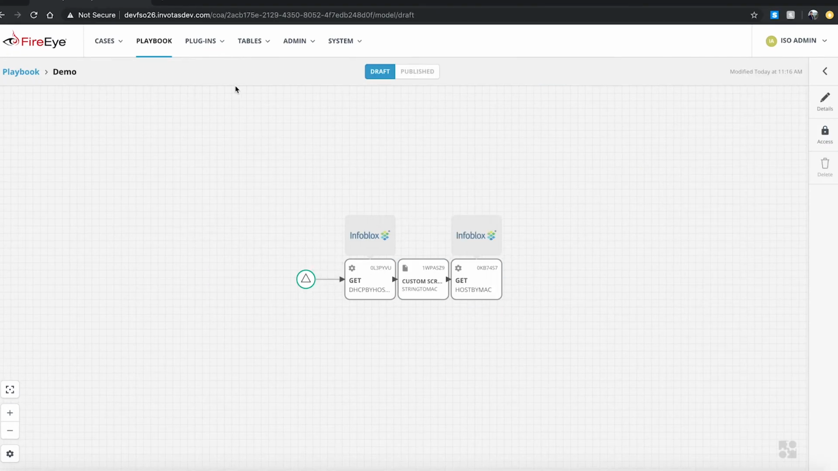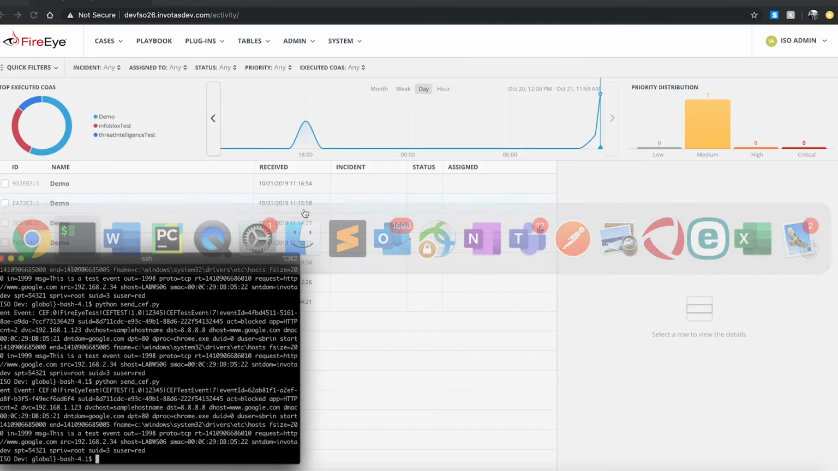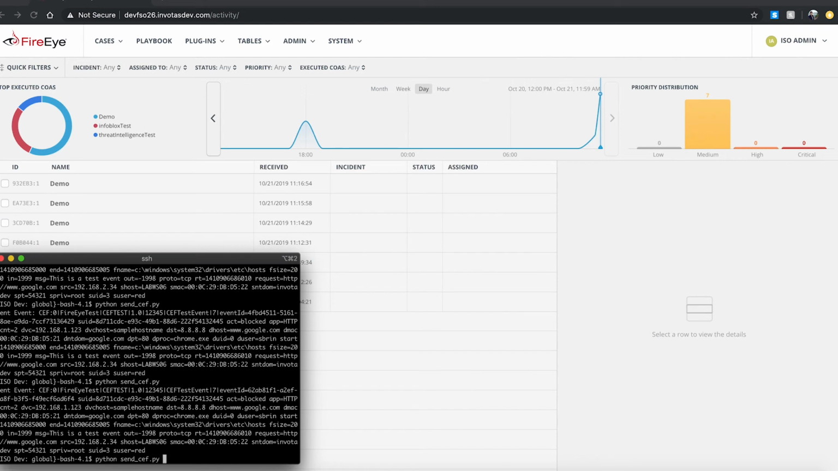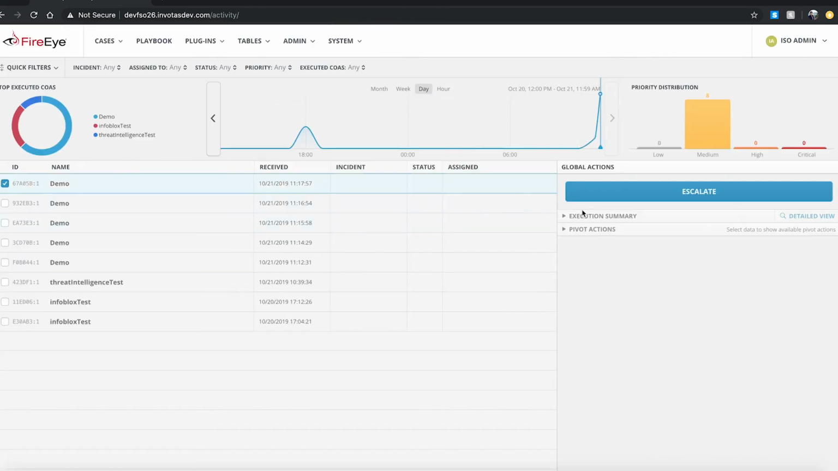Now that the playbook is published, we can go ahead and run the playbook activities, and we can do this by sending a CEF message. And we can refresh this to make sure that it comes in, and we can see that it did come in.